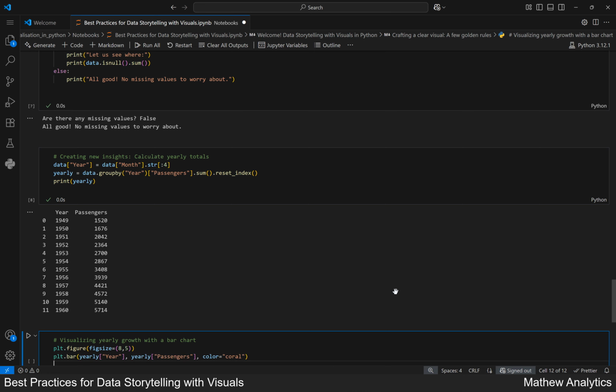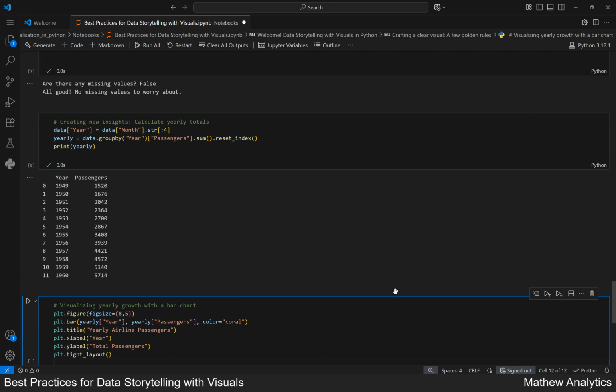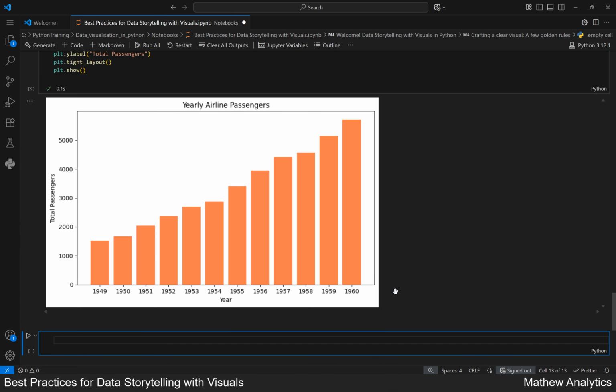A clear title tells people what this shows. Label the year axis. Label the passenger totals axis. Keep everything spaced well. Show the bar chart. Running the cell now. Practice, experiment with other colors or styles for your bars.